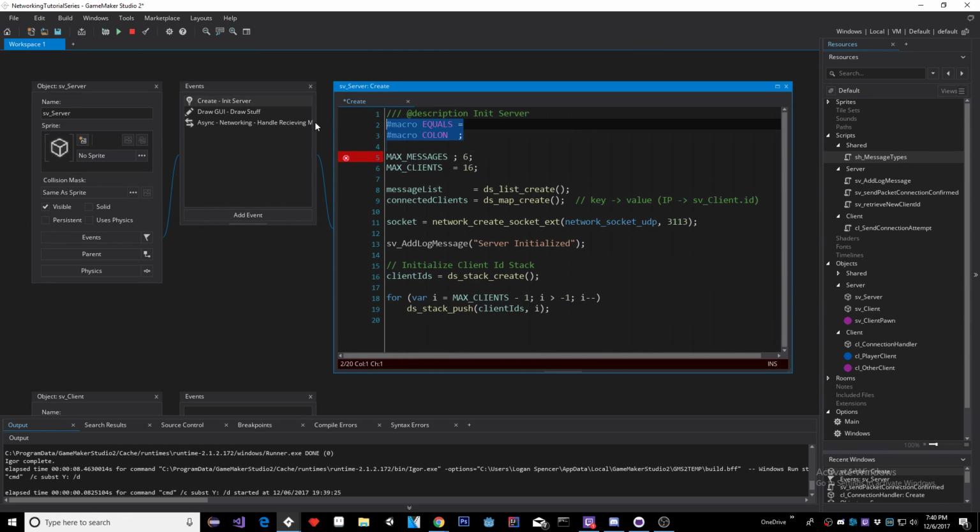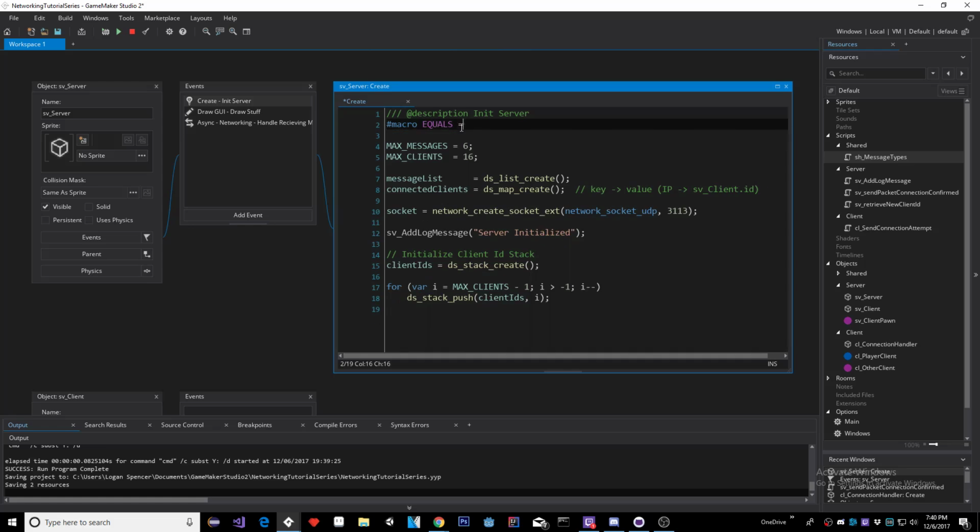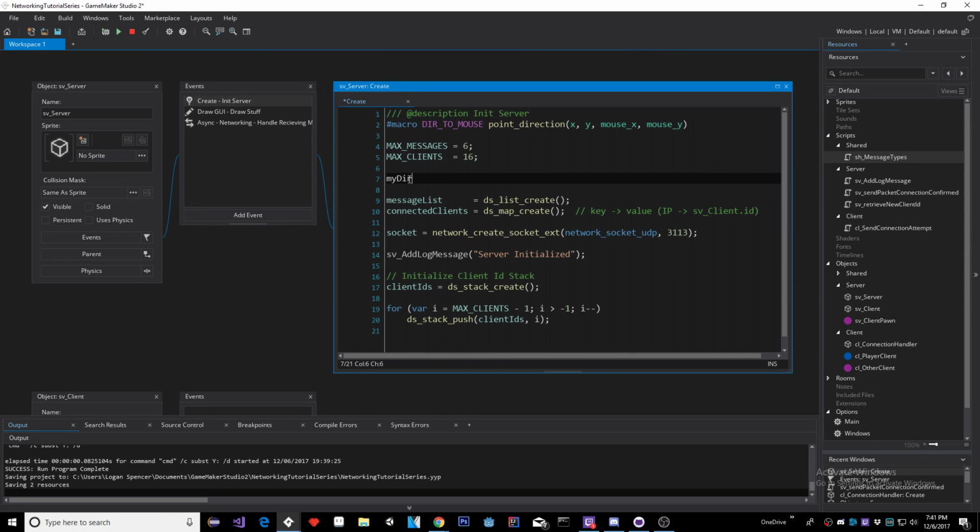These macros go away, and the values are replaced with a symbol or whatever, which you don't have to only use symbols. You can do this with anything. You could write a full function. Let's say, move to mouse, or I guess you'd do dir to mouse, and you could literally write point_direction(x, y, mouse_x, mouse_y). There you go. You can now say my direction equals dir to mouse, and that'll use that function for you. So yeah, you can use it for anything.